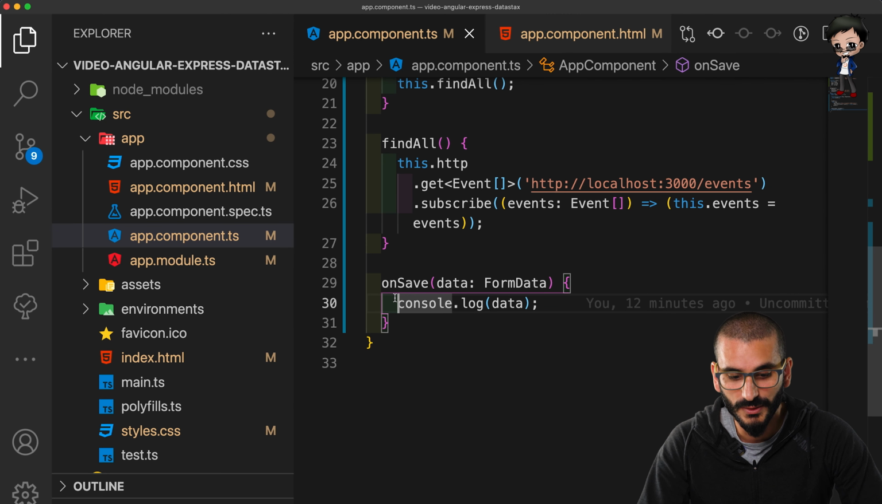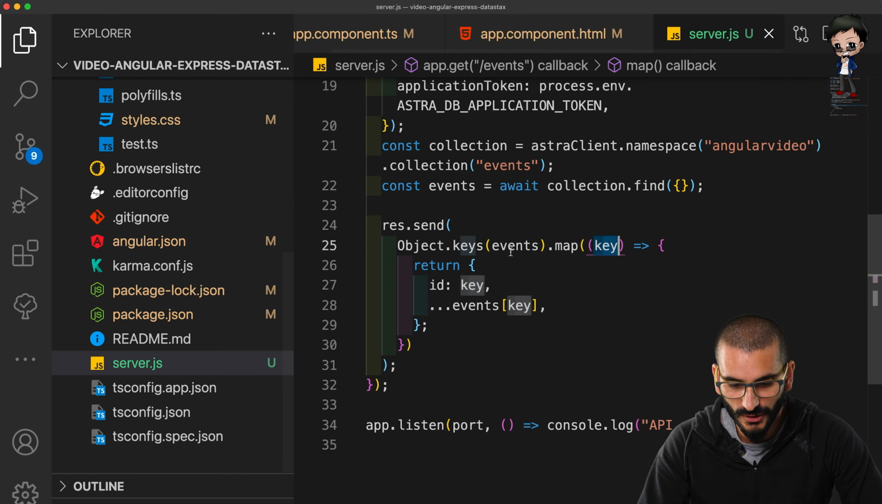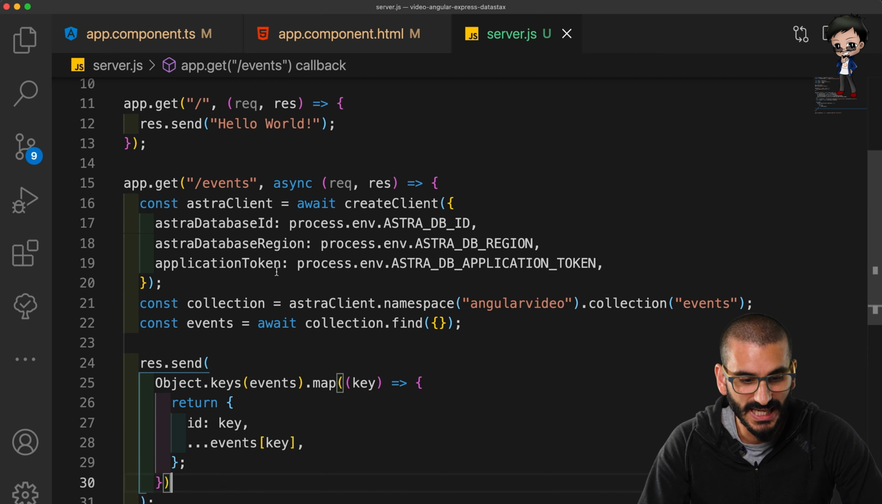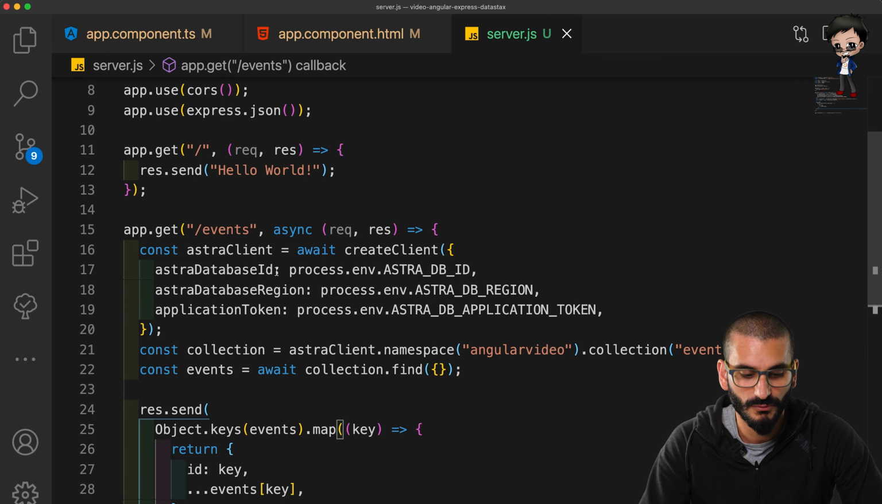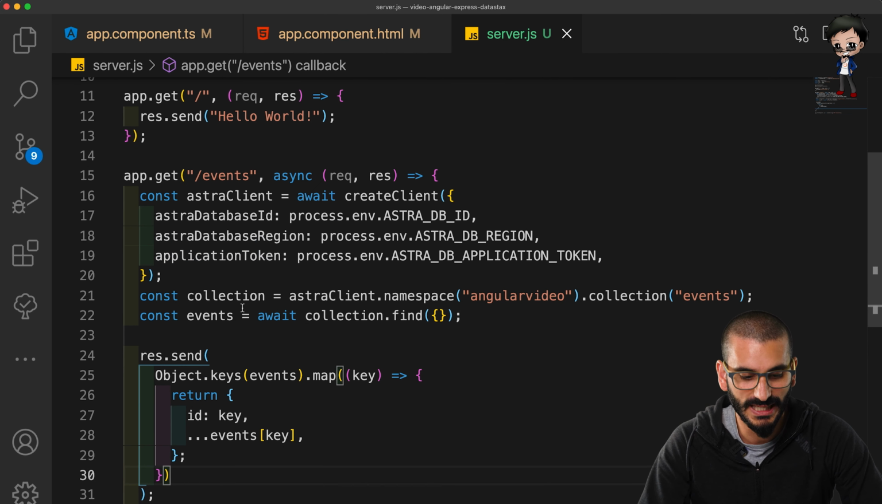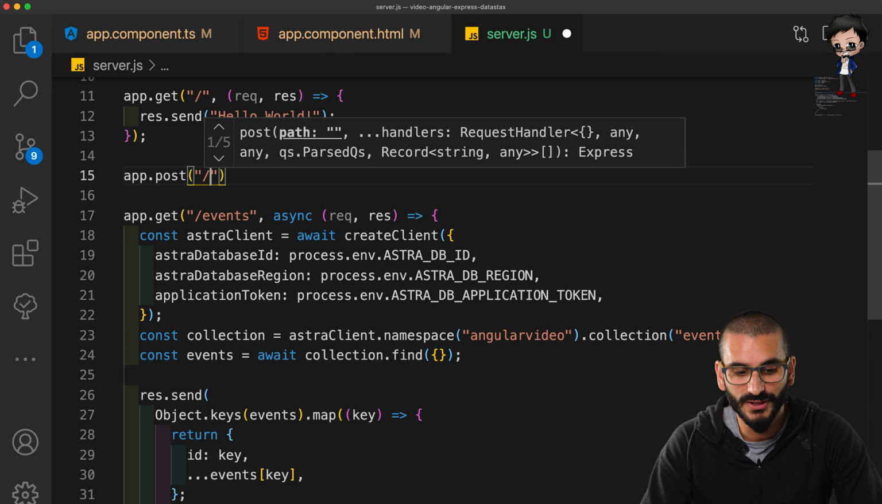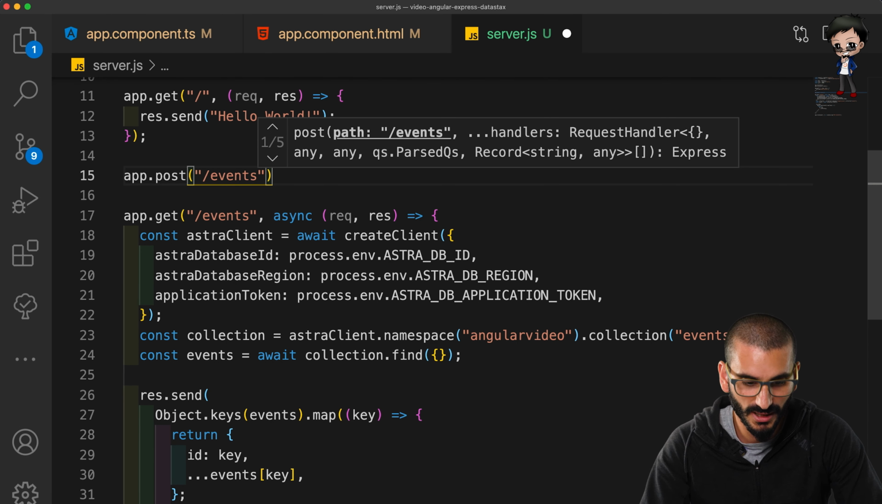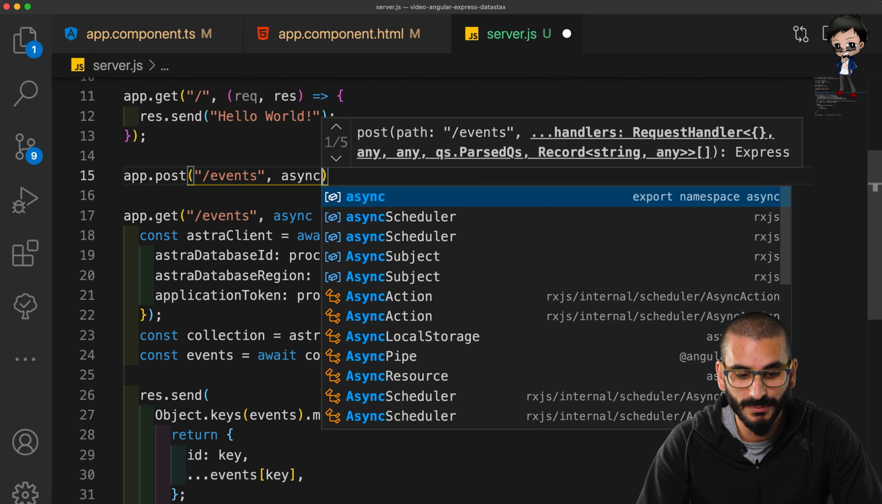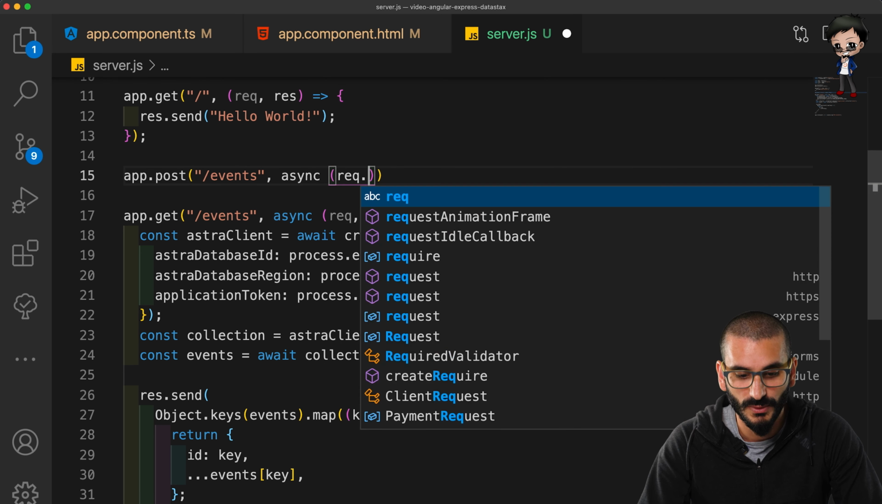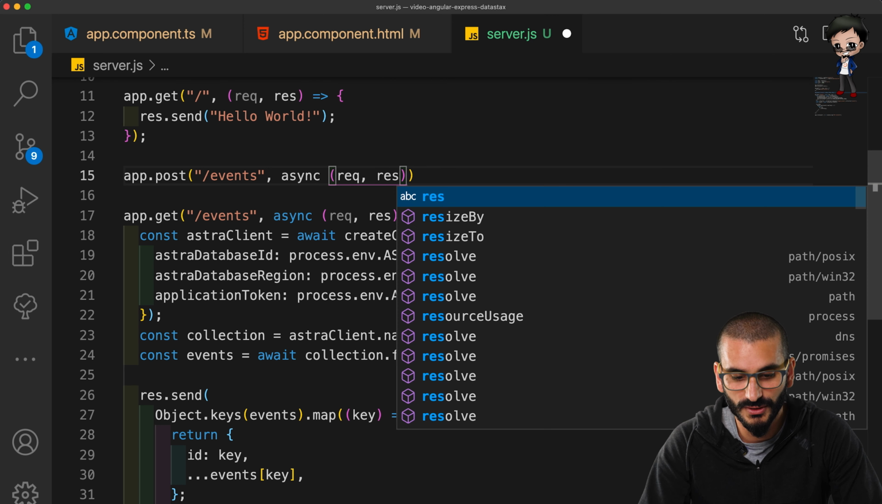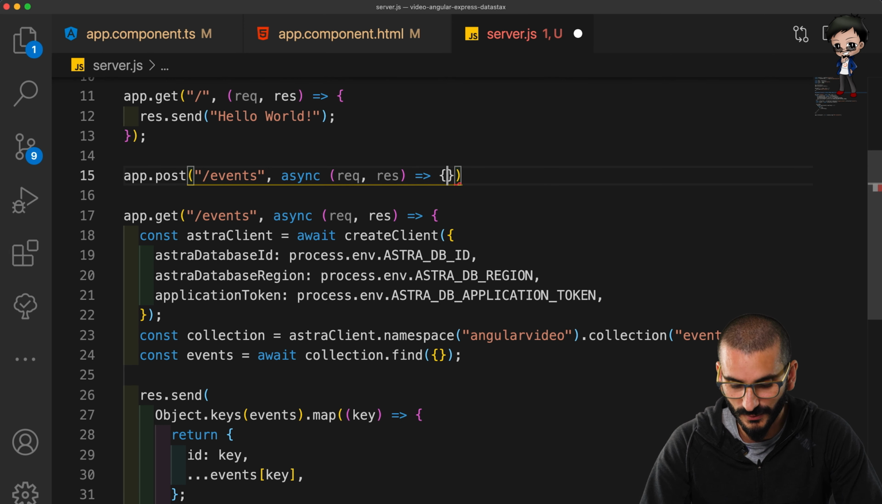So this console log is working, it's great, we've got the data, we now need to send it to the API, but also the API doesn't handle posts yet. So let's quickly add that on right now and just see how straightforward it is. We can just do app.post, and we're going to have it on the same endpoint, on the same path, which is events. It will eventually need to be async, so let's just include that now. We'll get the request and we'll get the response, and Copilot had that completed well for us.